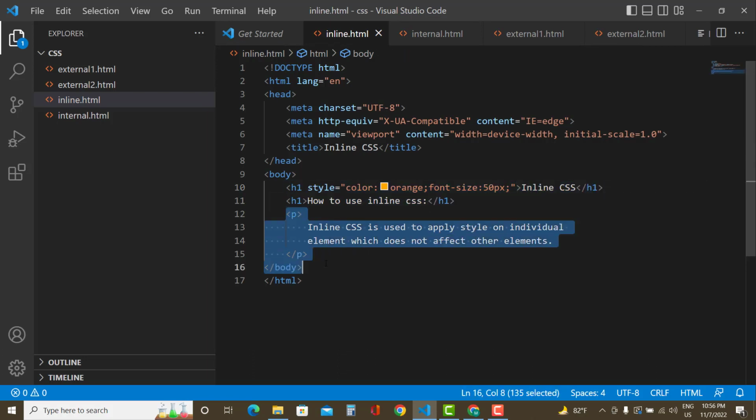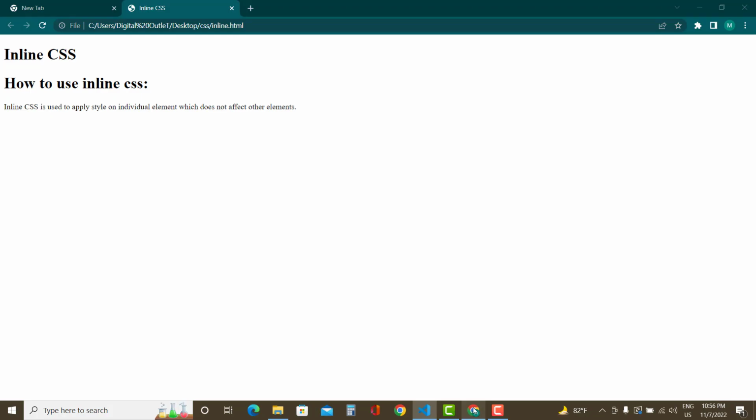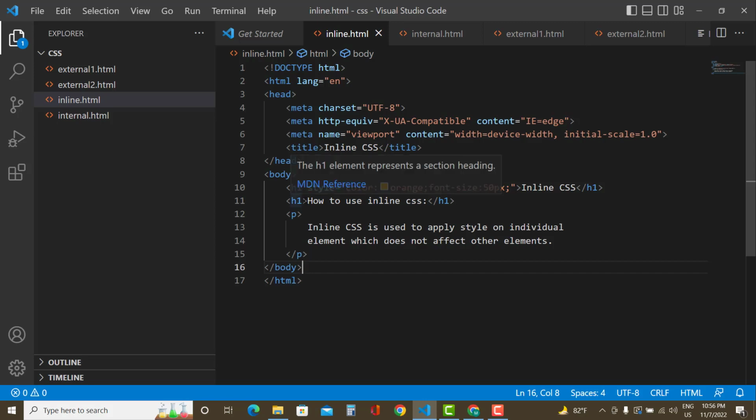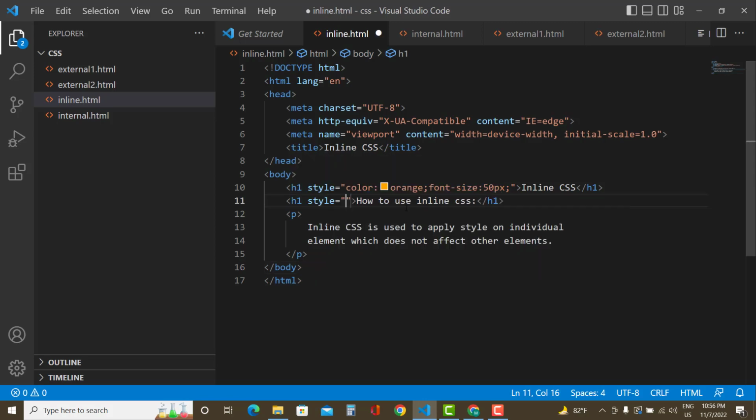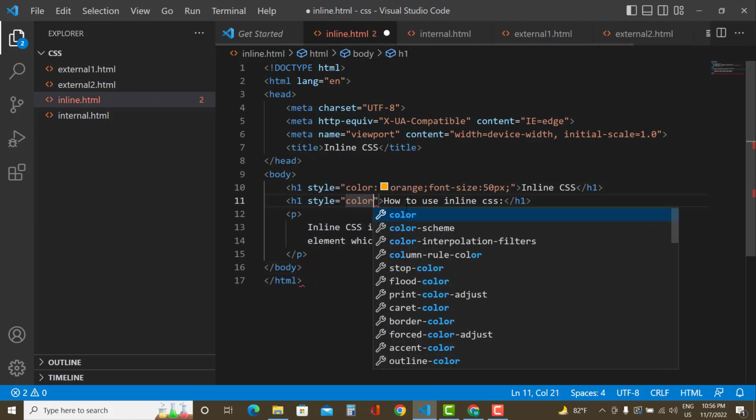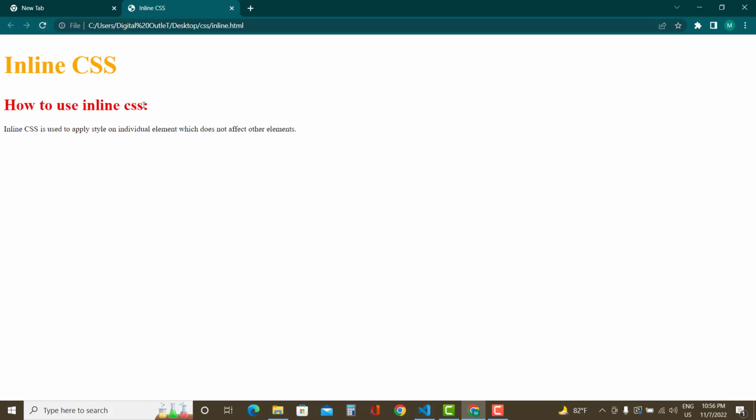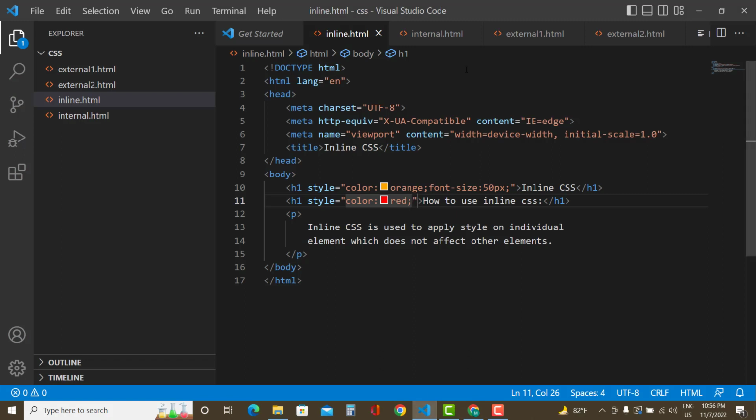So let's check it in the browser. You see, only the first h1 is changed, the color and font size, but the others are not affected. Now let's add some other inline CSS in the second h1 tag. So let's change the color to red and let's check on the browser. So the second h1 is changed, but the other elements are not affected. So this is how inline CSS works.